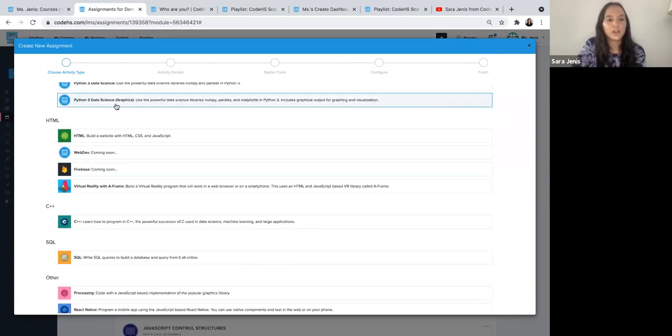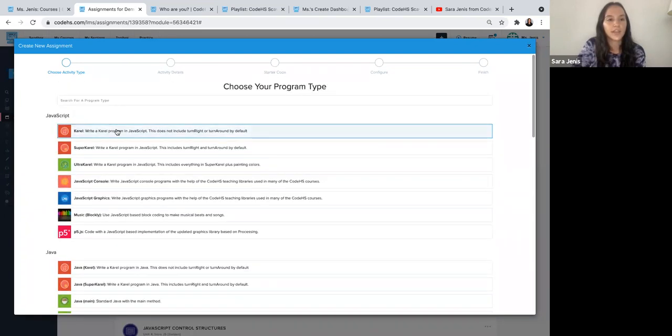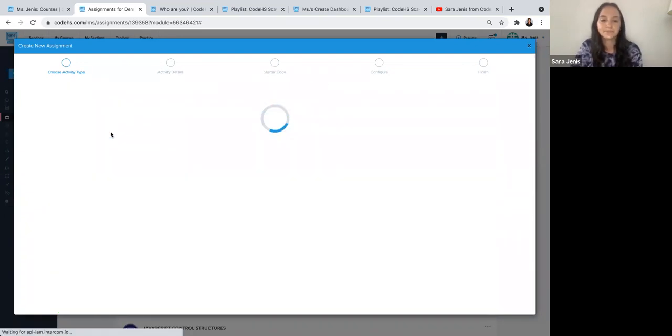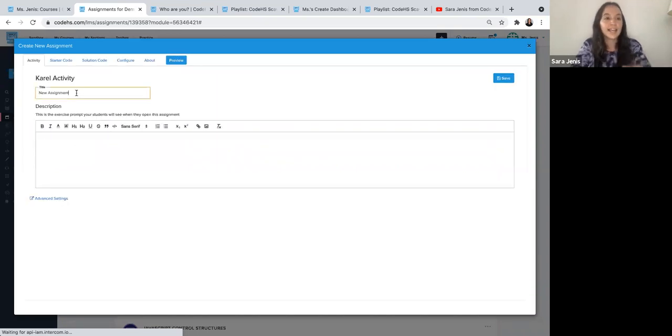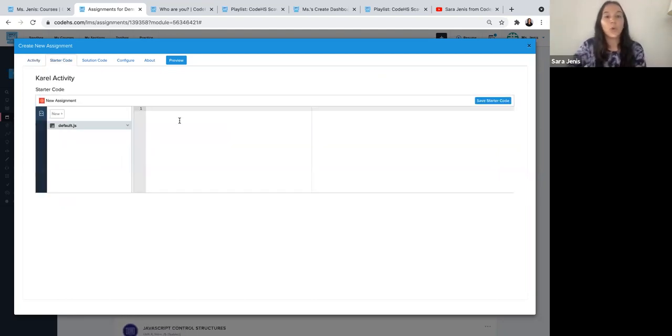For this example, I will create one with Carol using JavaScript. And I can name the activity, maybe it's Carol practice, put a description, have Carol drop 2 tennis balls and face north. If you teach Carol, you might understand that. If not, it's not relevant to this, but you can put whatever type of description that you like. You can then put starter code. So if you want students to start out with certain code in their editor, you can put that here.